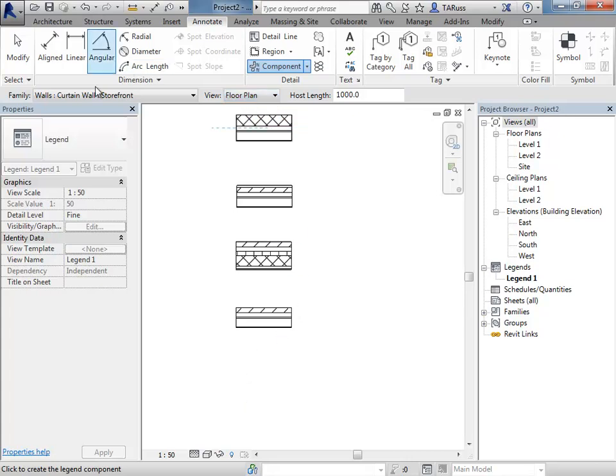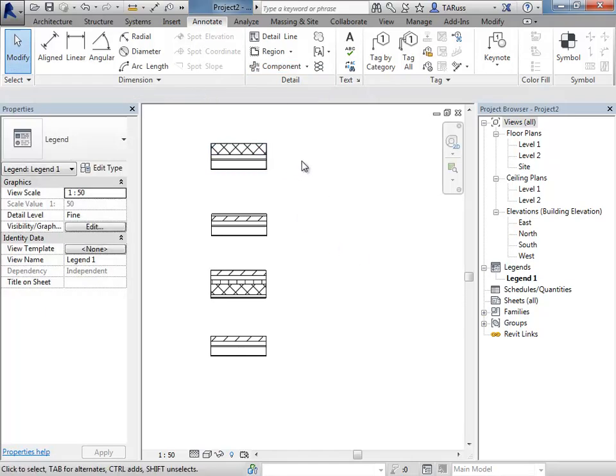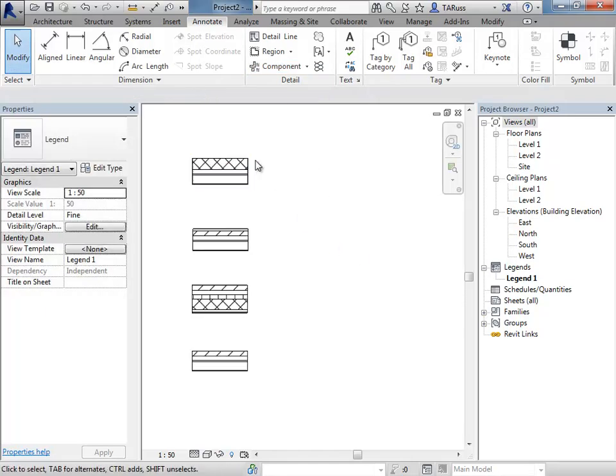And it won't let me display the curtain wall type. All right, we'll come back to that one. Let's just worry about these ones for now. So just display those 4 basic wall types, and now what we're going to do is the leader lines that describe all the materials within the wall.